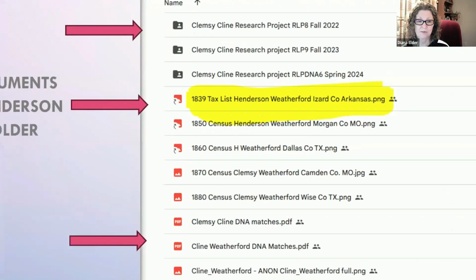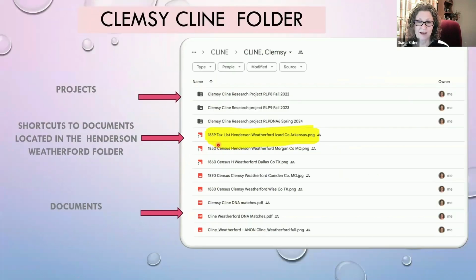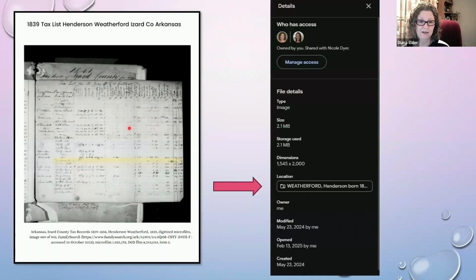And so when I go look at that, if I click into that, then it pulls up the document. There's my beautiful document. And then if I open up the details, it tells me the location is in Henderson Weatherford's folder. And then I own it. I get to see when it was opened, created, all that good stuff. So the nice thing is if you have a census and you have like 10 people, 10 children, you want to put the same census in everybody's folder, you could just create the shortcuts.